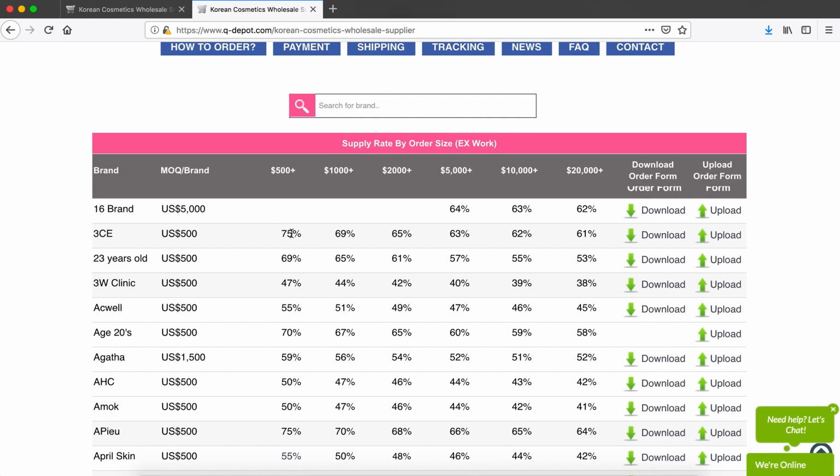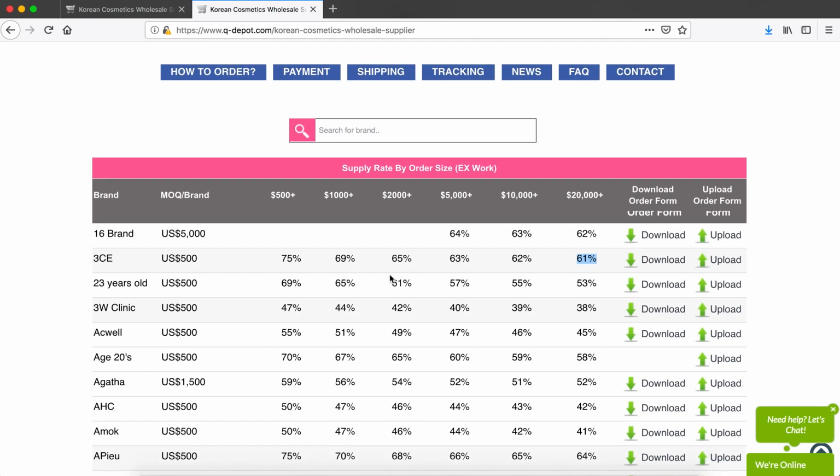That will be $7.5. And in the case of $20,000 orders, your supply rate is 61%. That means you will be paying 61% of $10. That will be $6.1. So the higher the supply rate, the lower the discount, and the lower the supply rate, the higher the discount. In this example, the discount rate will be 100 minus 75%, that is 25%. And for $20,000 orders, the discount rate will be 100 minus 61%, that is 39%. I hope you are clear with the difference between supply rate and discount rate.